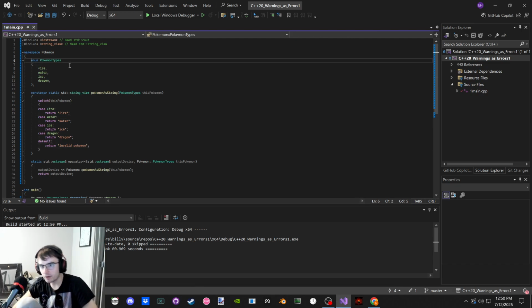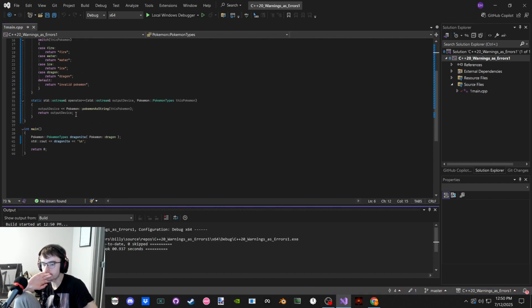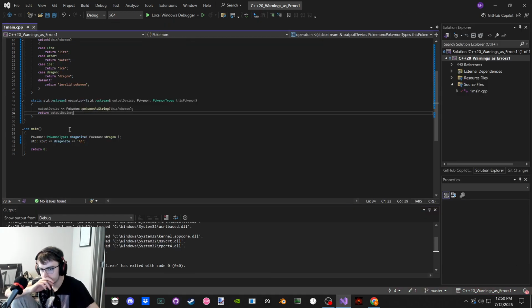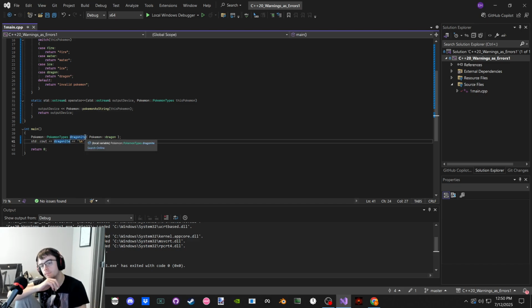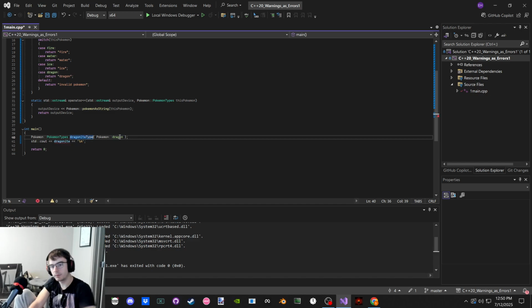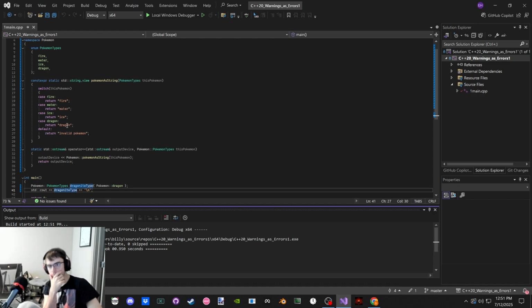What happens if I set a constexpr enum? It probably doesn't do anything, right? Or it doesn't work. Oh, it doesn't care. Okay. And so this still works and yields dragon. I know this should be Dragonite type. And then it works.